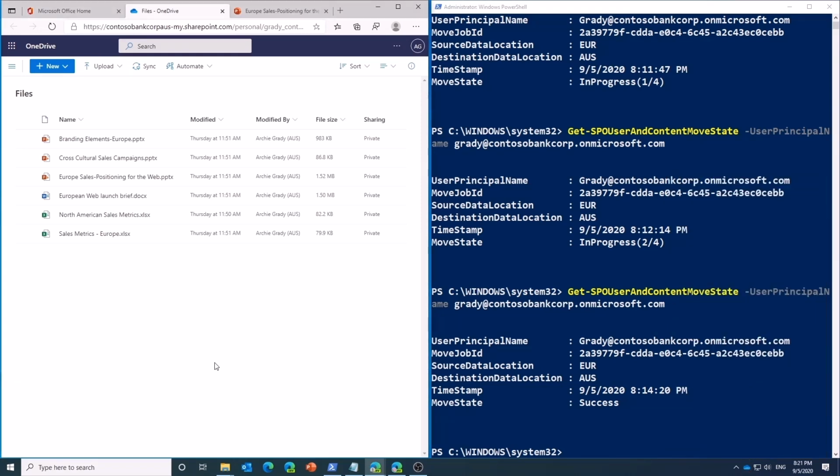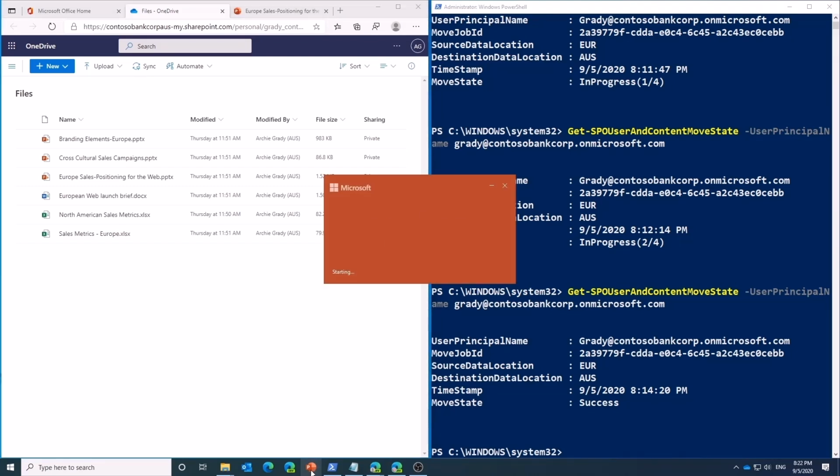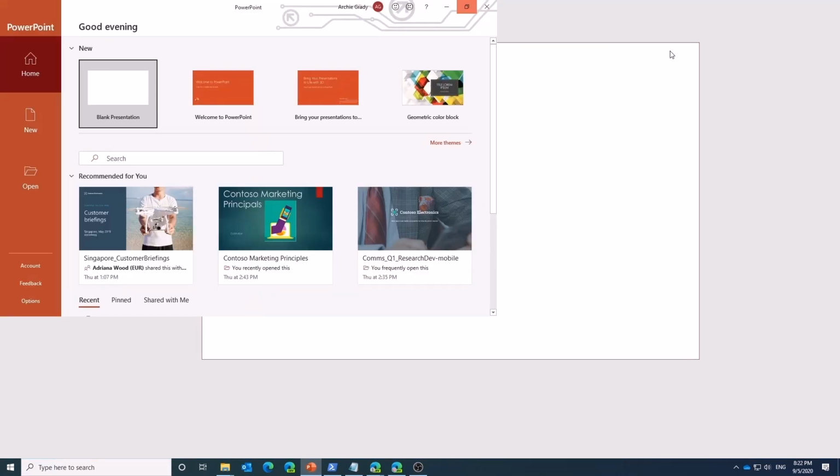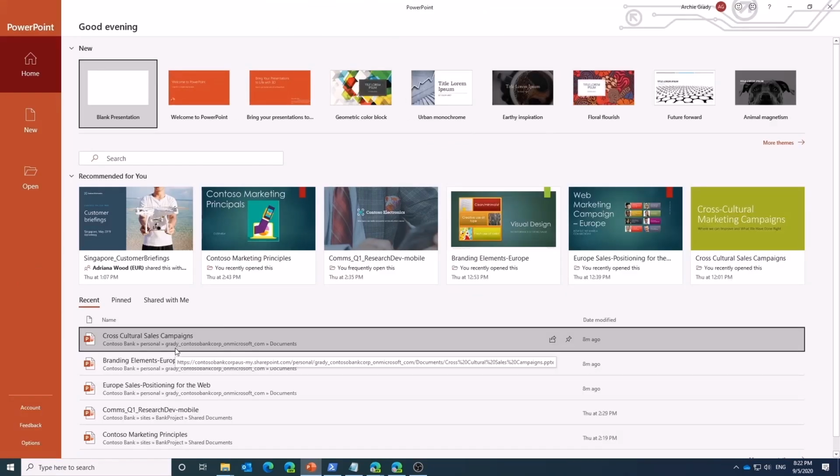We also work closely with the Office clients to update the most recently used files, not only for Archie, but also for his closest collaborators. So let me log into Archie's PowerPoint and show you the experience. As you can see, when I hover over, the files that are in Archie's recent most used files are now pointing into the Australian geolocation. Again, ensuring that the experience is completely seamless for the user.